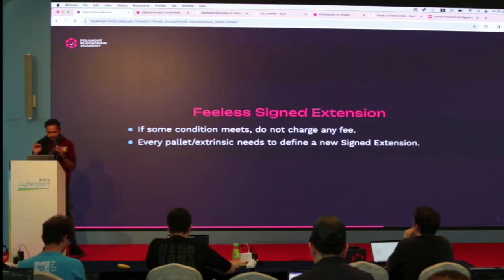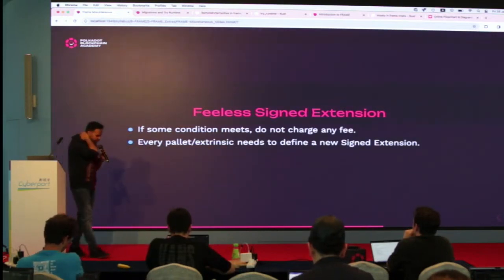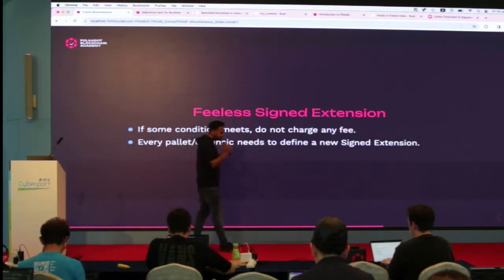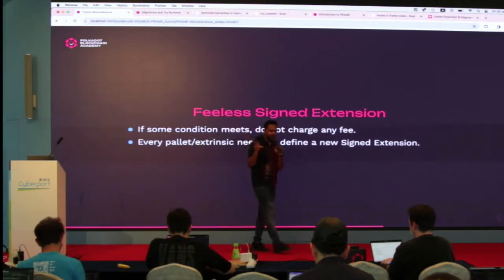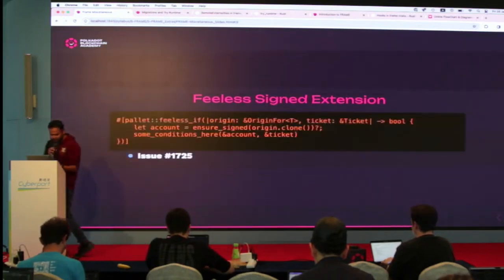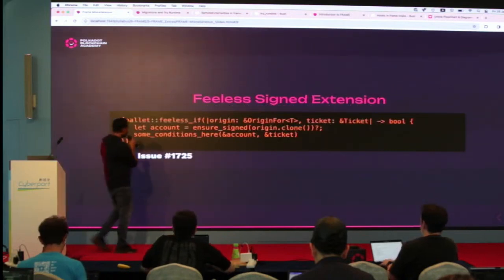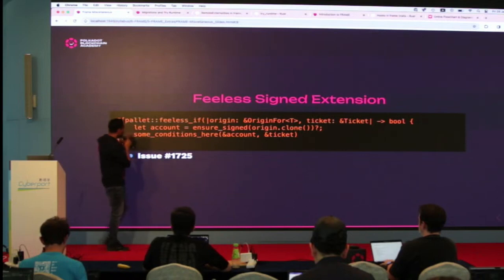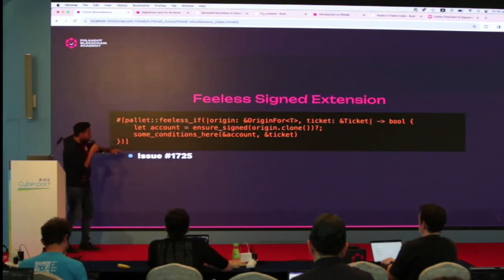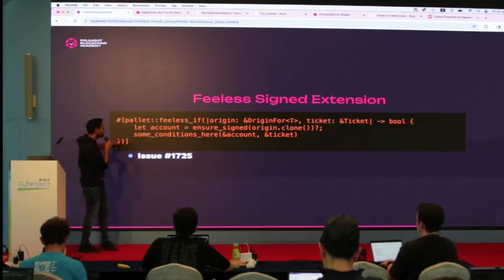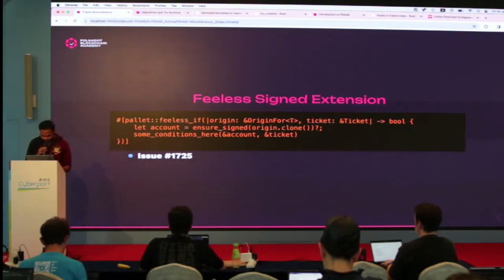So there is a feeless macro, so you don't have to create this signed extension by hand. What you want to do is something like this. So before your extrinsic, you put this condition. I should have actually put a pallet call extrinsic here just to make it clearer. Actually, let's go to the code. It's much nicer.